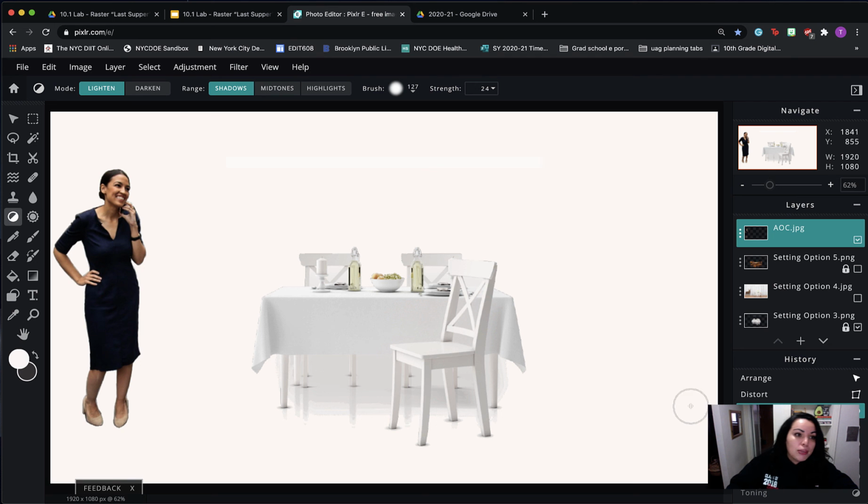Your final work will be exported as a JPEG. You'll turn it into this assignment and can't wait to see who you invite to dinner.